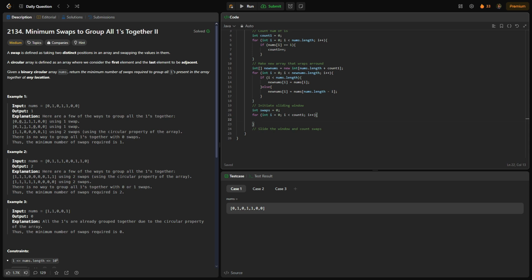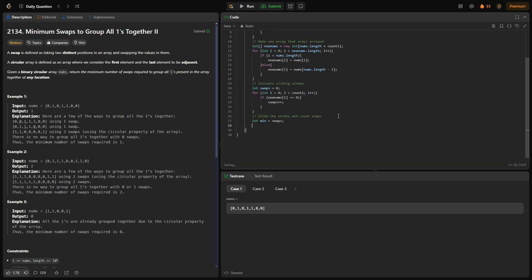So what we could do for this first loop is if new nums of I is equal to 0, then we're going to do swaps++. And then otherwise, we don't need to do anything because the 1 just stays where it's at. Now for our final loop, we're going to want to identify an integer minimum, and that's going to be equal to our current swaps. And minimum is going to be updated every time we slide our window to find the new minimum number of swaps we need.